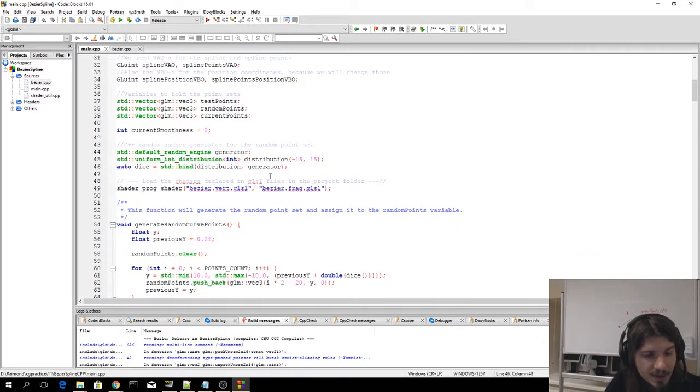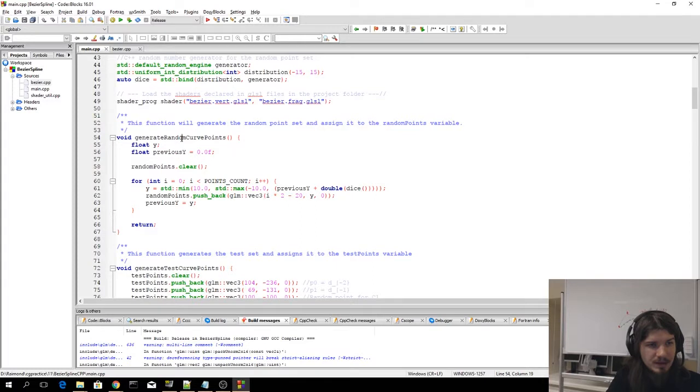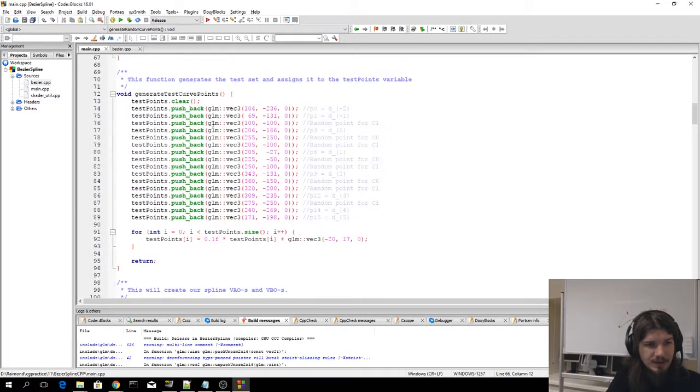The random distribution generator. If in the soft vertical chopper task you used C++11 random distribution, then this is probably something that you did. You can specify integer values from this distribution, it's a uniform distribution, and so on, and then you can roll the dice anytime you want. Okay, this generates those random points, this generates those test set points.